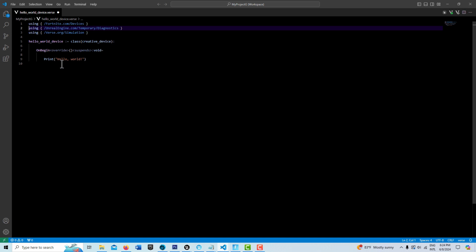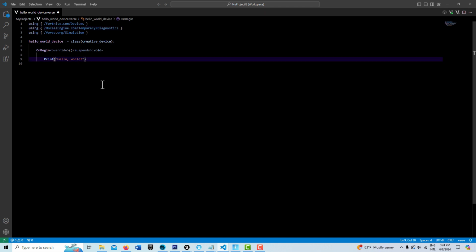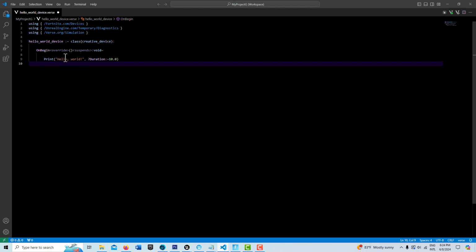So technically, what you're looking at here is the bare minimum verse program ever written, and this is going to simply print out Hello World. Now I will show you one little thing you can do: you can put a comma here, question mark, type in duration, colon, equals, and we can put a float value in here like a 10, and this will keep this message on the screen for 10 seconds.